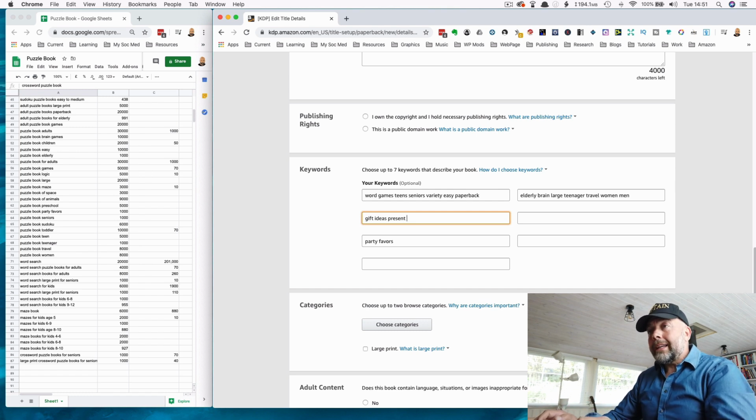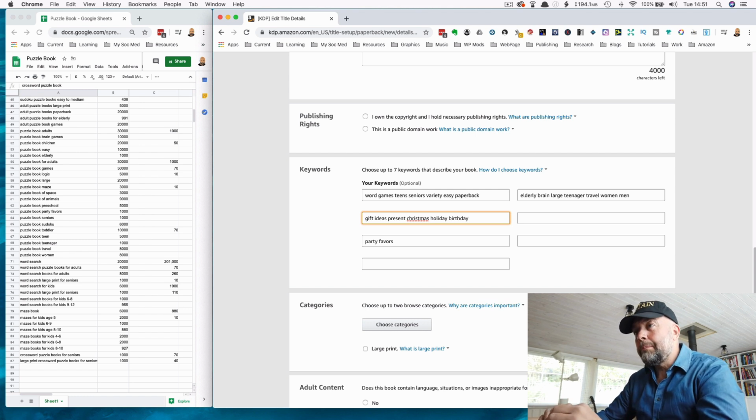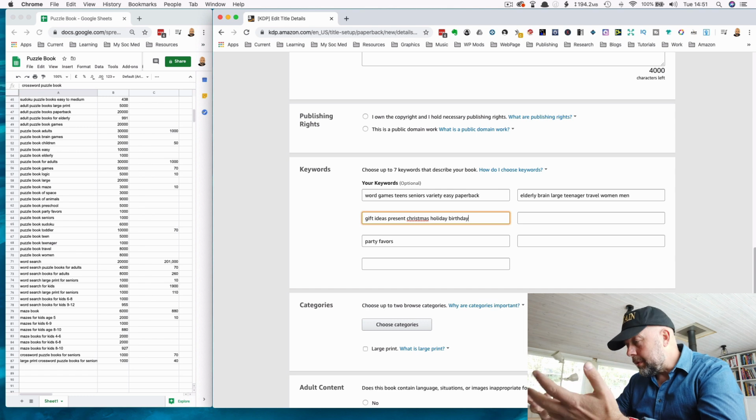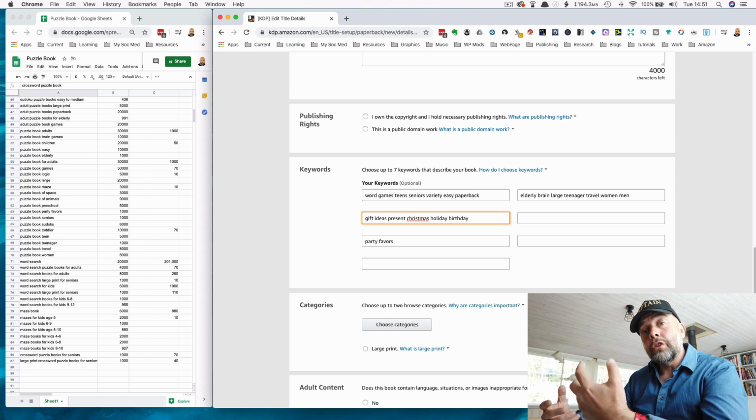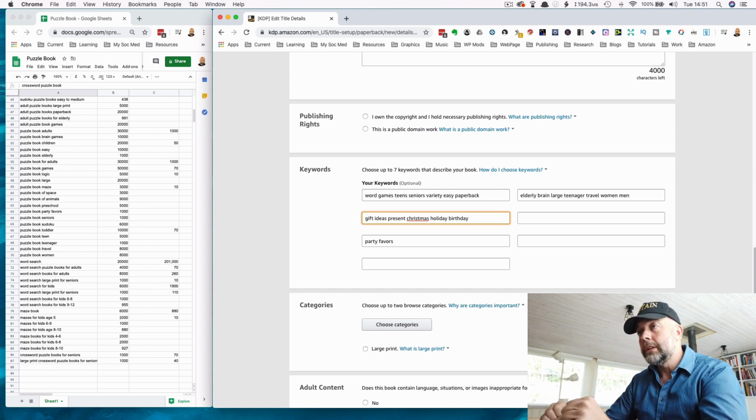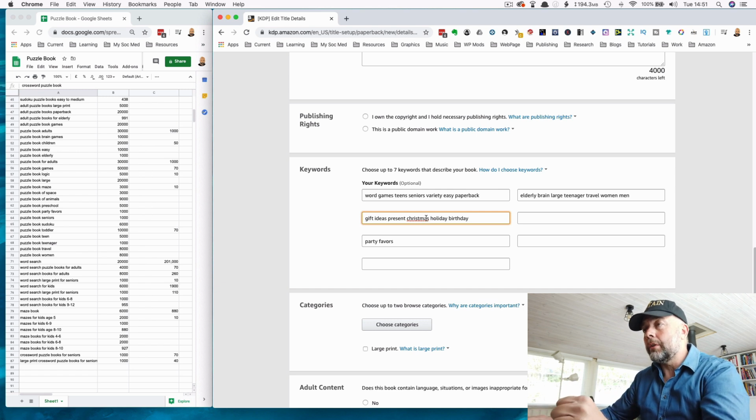So when would people buy these gifts? Well, Christmas, holiday, birthday. I'd probably, personally, leave it at that. If you've got a book that's, say, themed around Halloween crosswords, you could put in, obviously, Halloween. And again, if there's any other keywords that your book is themed around, if it's a dinosaur crossword puzzle book, you'd obviously want to put that in one of these boxes, although you've probably put that already in your book title, so you wouldn't necessarily put that in the keyword boxes.